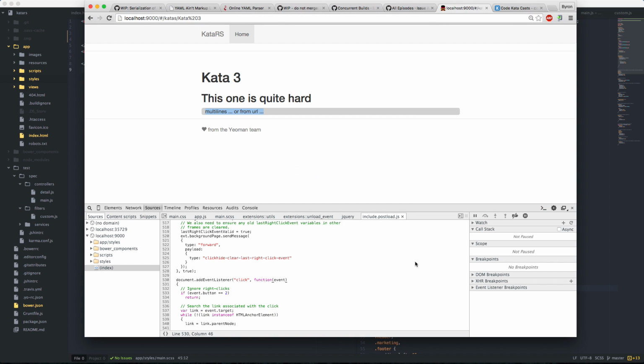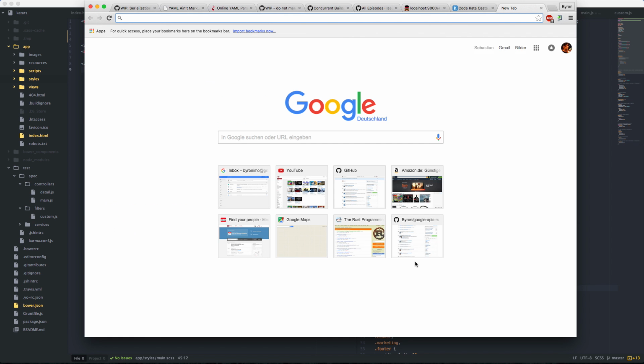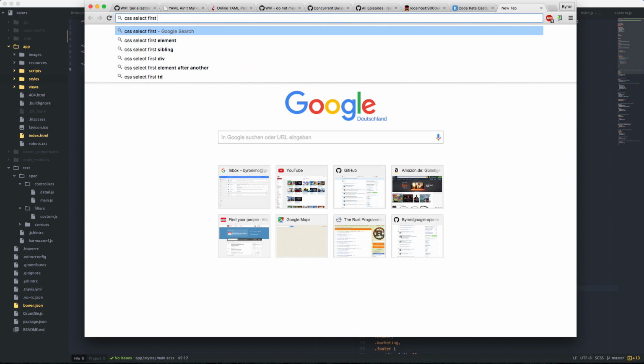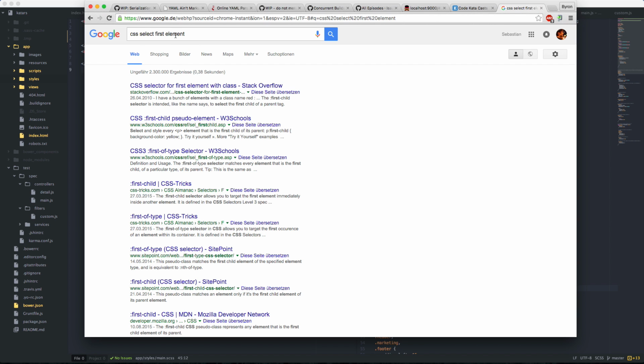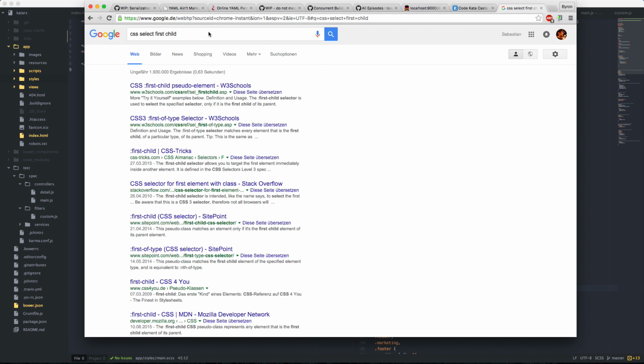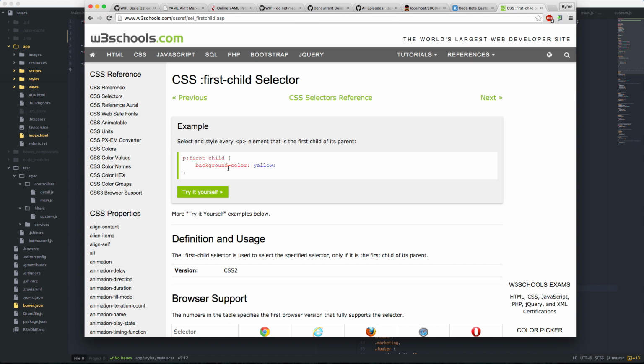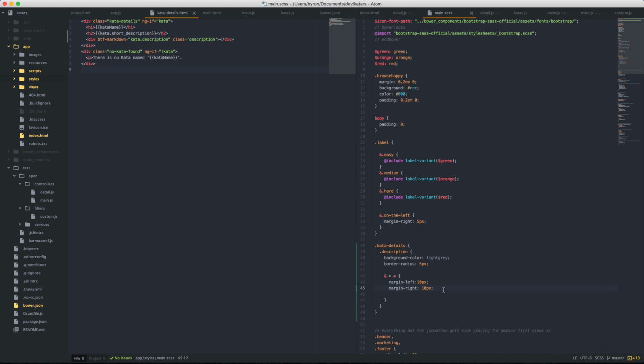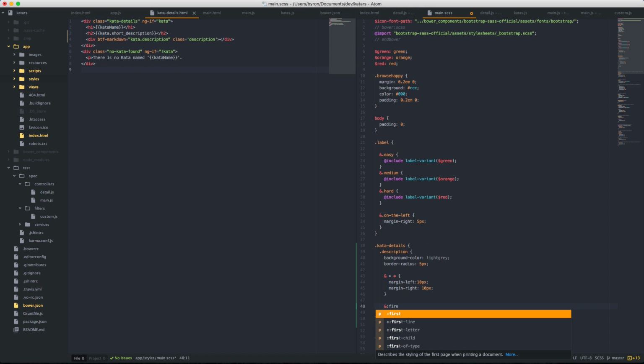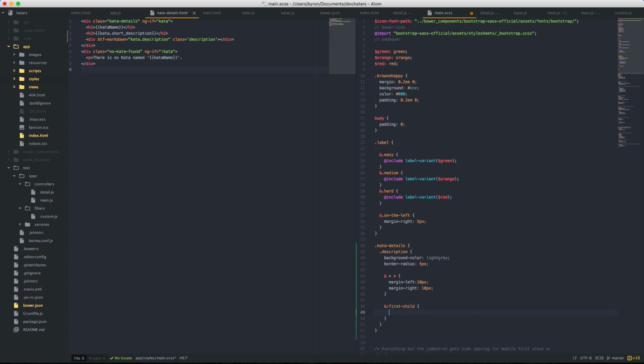So how do you select the first element? CSS select first element, child. That's kind of it. First child, awesome. So we should be able to do that by saying that the first, oh, look at that, it even knows this. First child. I don't know if I need this then. Let's see.